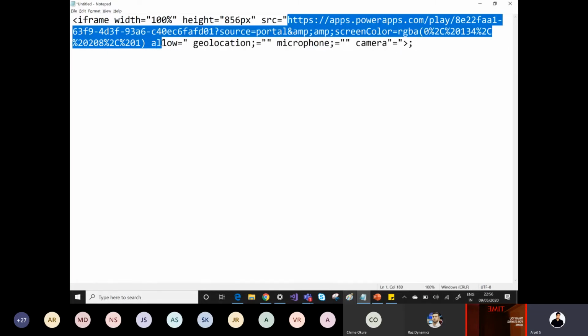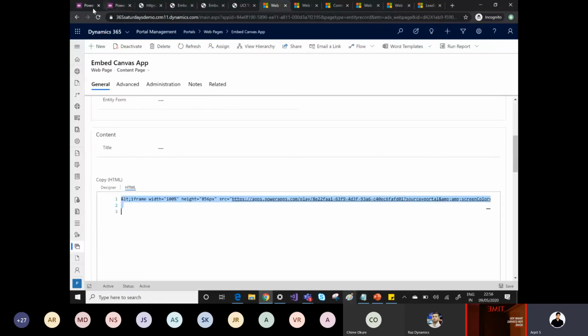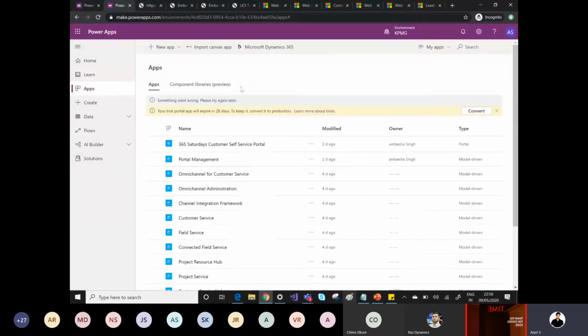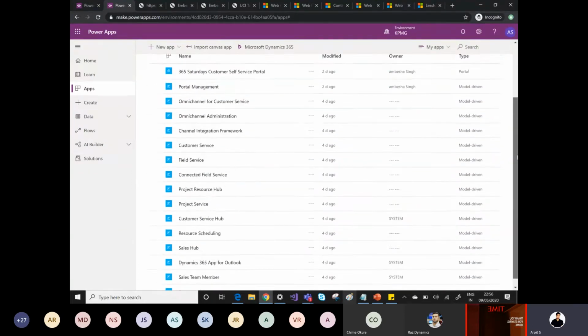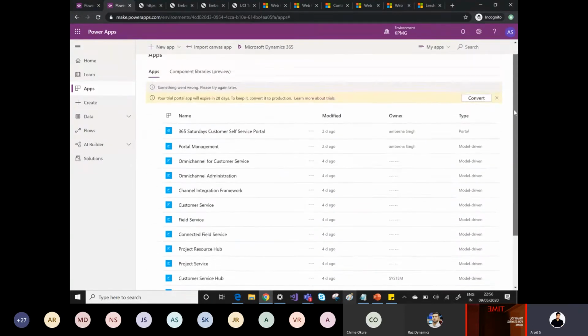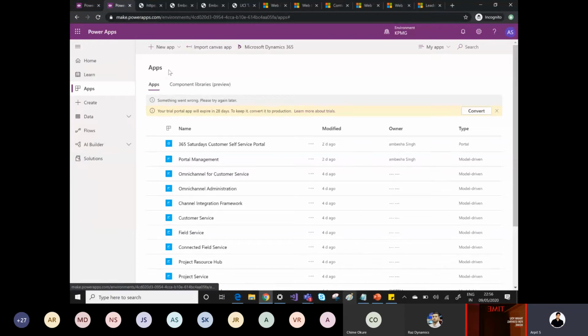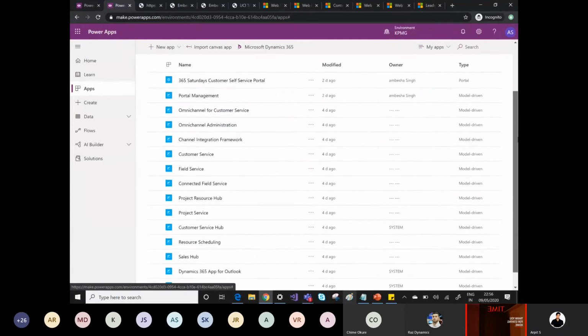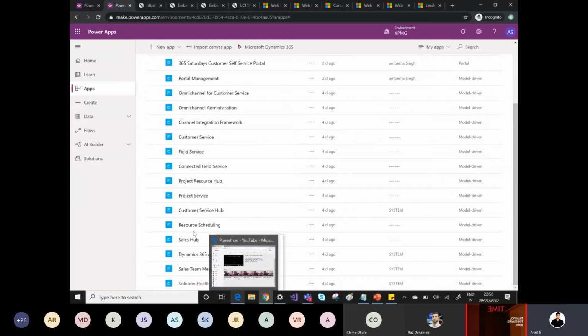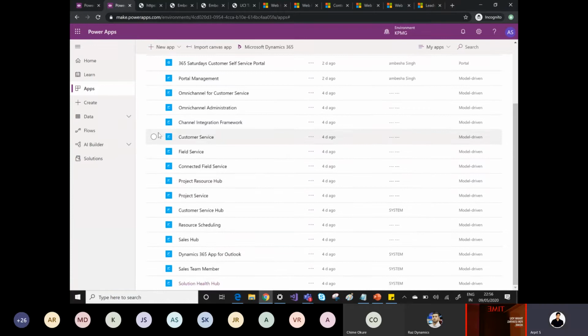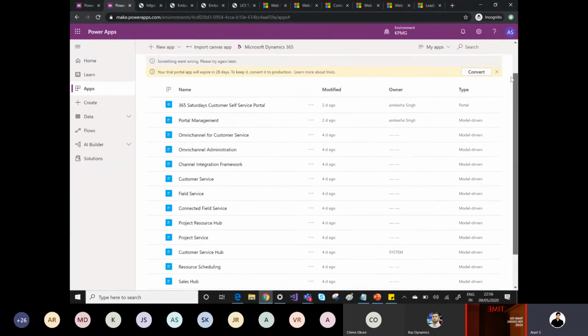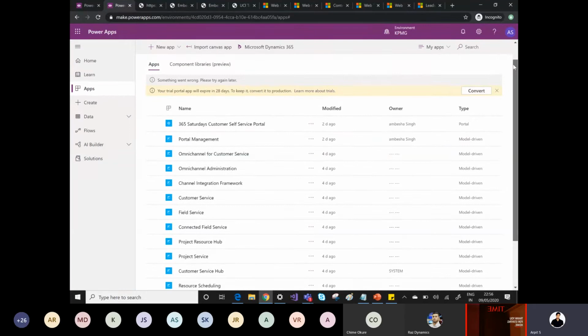How can you get this URL? You just need to simply run your Power App. So this is my Power App. Any app, you can take it. You just need to run the app. I don't have any app available actually. I just created.